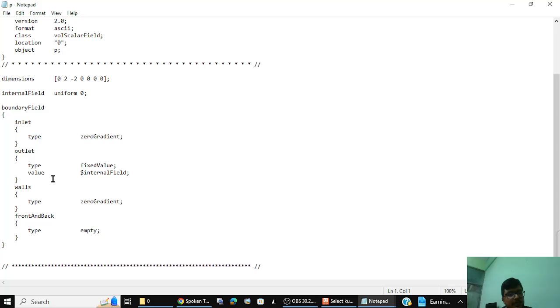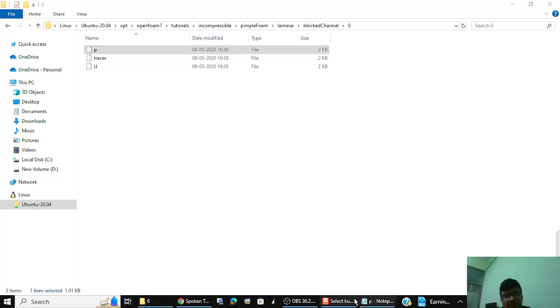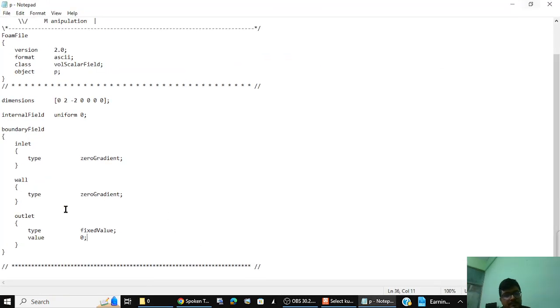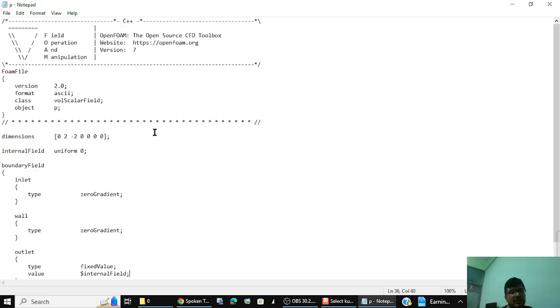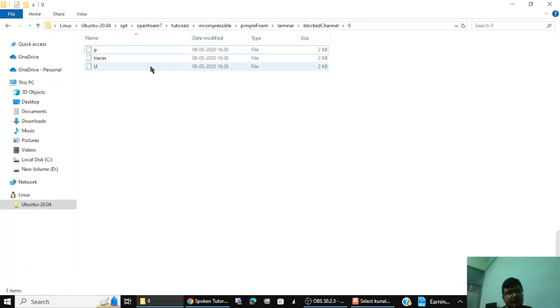At the outlet there is this fixed value, and then there is this internal field. Because the value of the internal field is uniform 0, we can use this directly. So I've just copied it and I will just paste it here. Okay, so it will take the value of this variable as internal field, where internal field has uniform 0 value. So I think this pressure condition is okay.